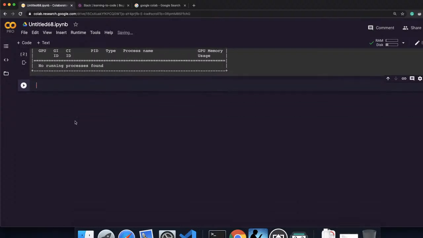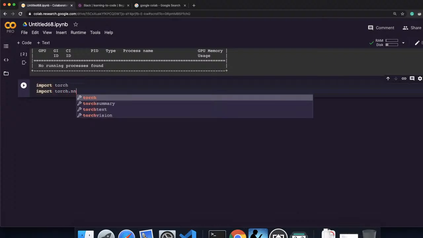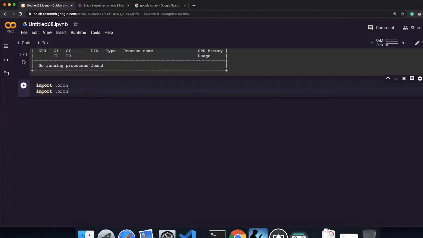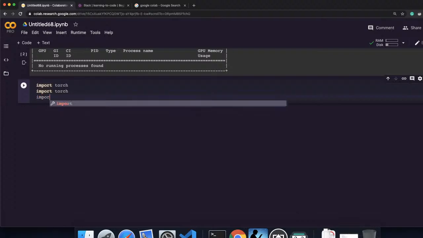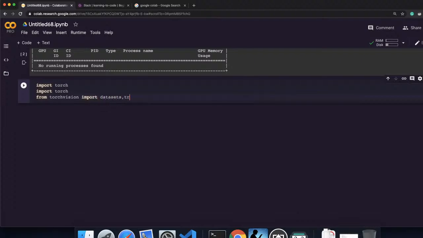So I'm going to use PyTorch. So import torch. Torch has neural network toolkits, so I'm going to use import torch.nn as nn. Then we are going to load datasets using PyTorch. So import, I think it's torchvision. From torchvision, import datasets, transforms. So we are doing some transforms.